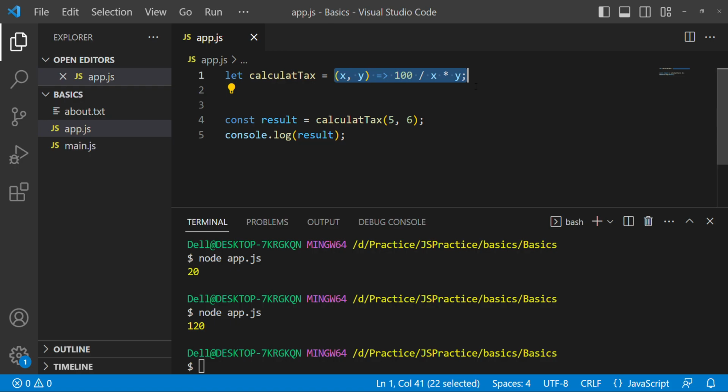An important thing I forgot: this arrow function was introduced in ES6.